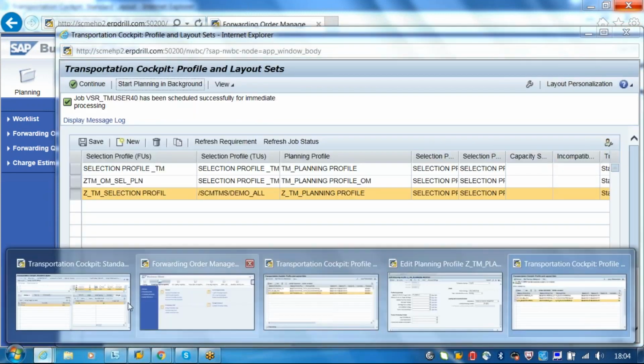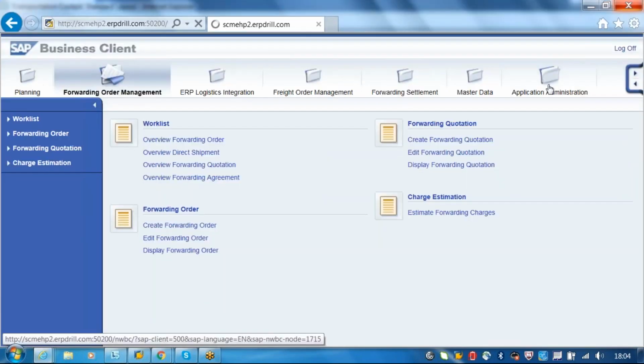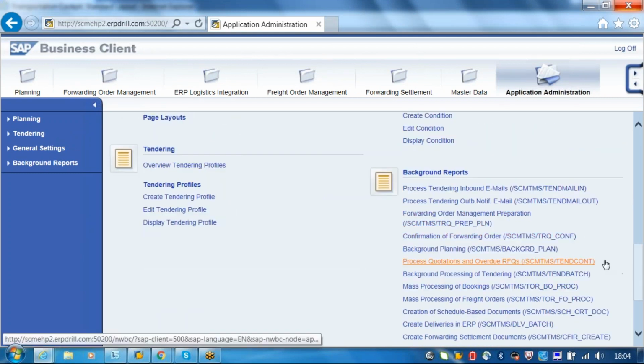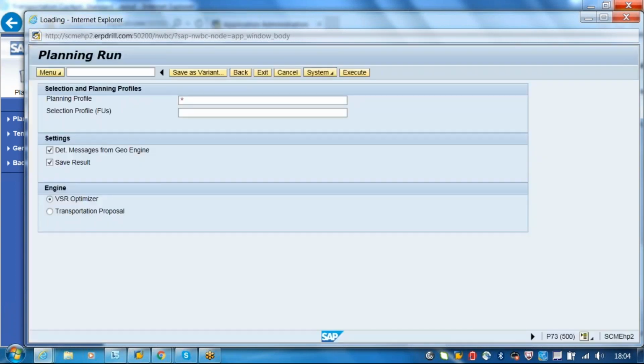If I go to the administration, in the administration you can see all the background jobs. These are the background jobs. You can see background planning here. This is a planning job. You just put the planning profile and selection profile and run it in the background. A variant will be created, and there will be a background job scheduling team. It is a VSR optimization. Based on this, the system will try to update the documents.